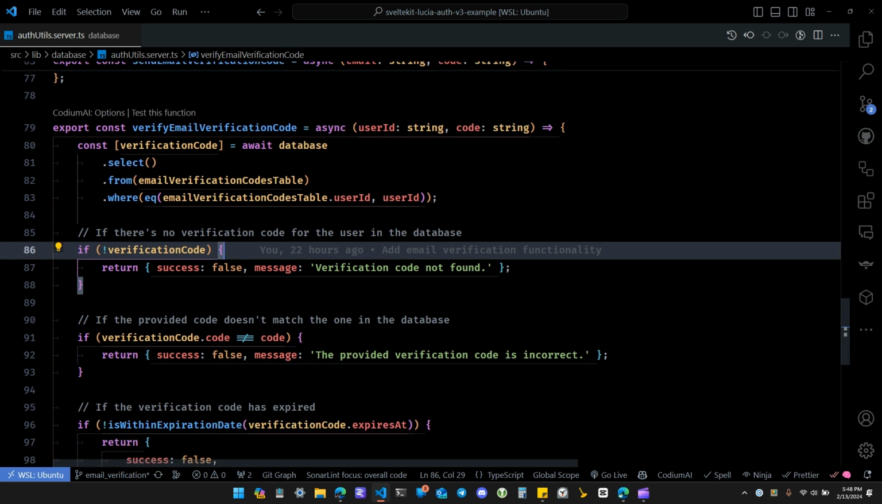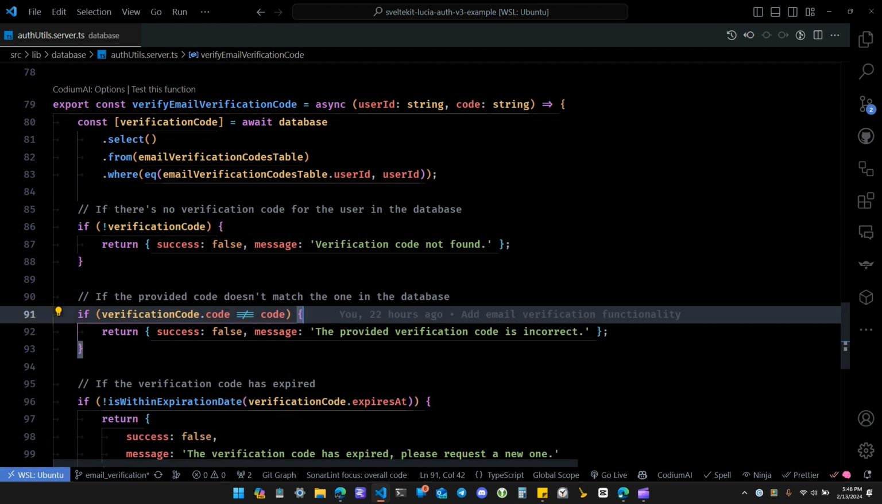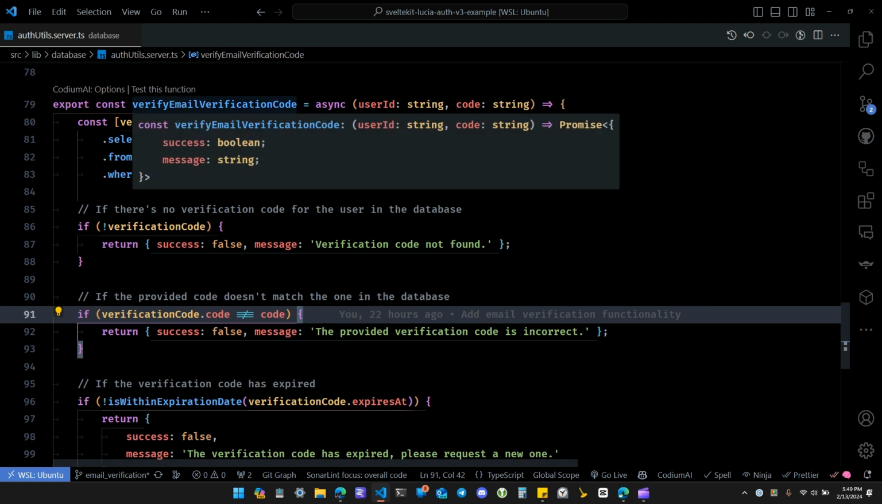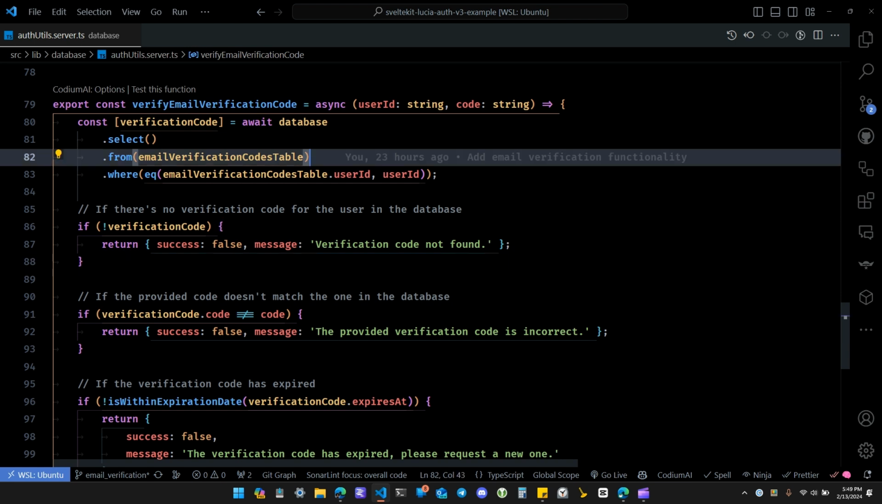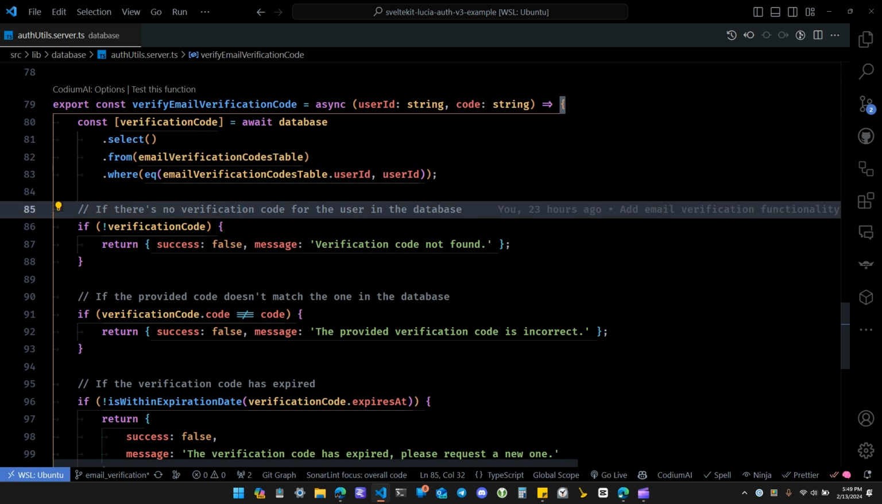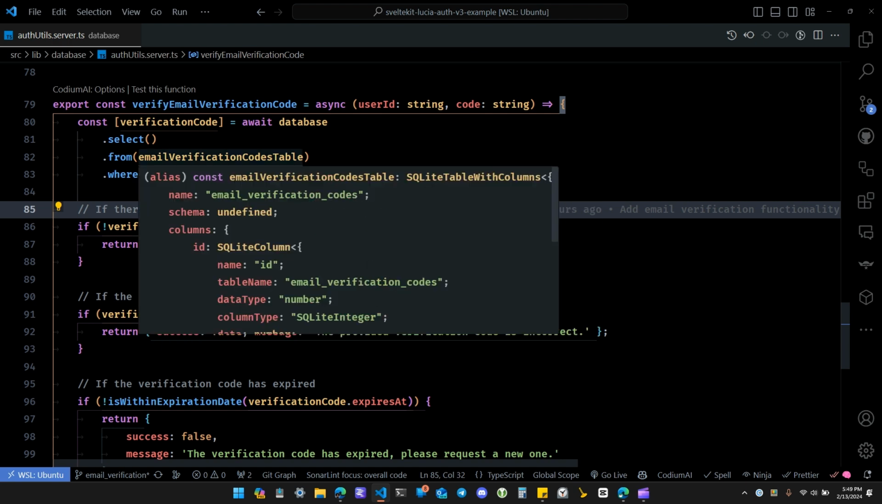So that is that. And then finally, the last function is for when they receive that verification code from their email. This is the function that verifies whether or not that code is legit. So it takes a user ID and also the code that the user entered. And we are first checking the database if there is a code for that user.